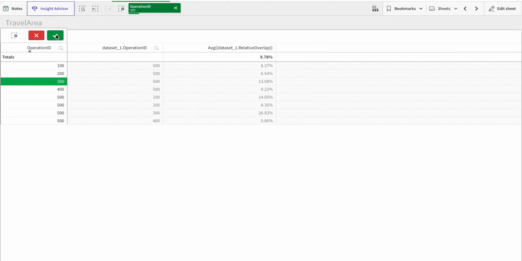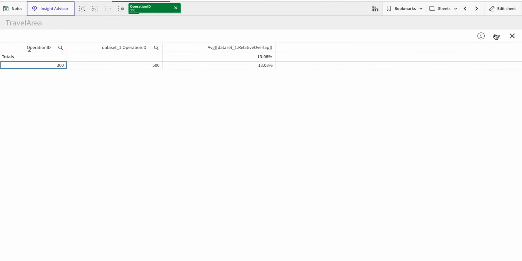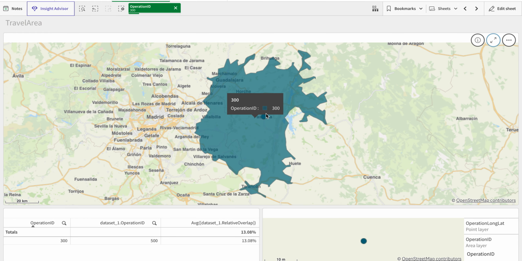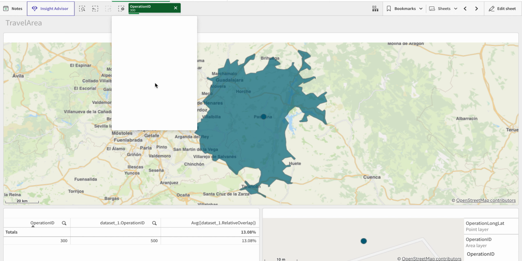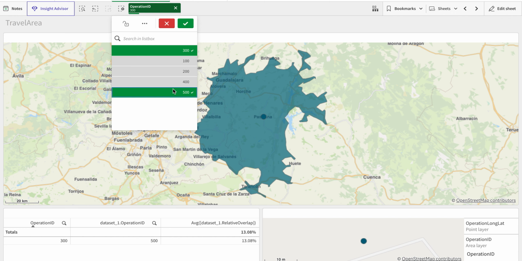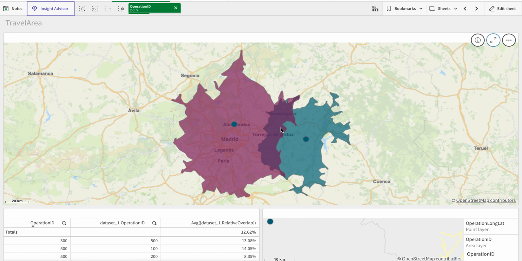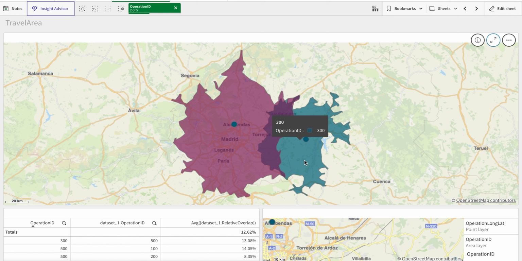If I select this one and now I go to my map, you see this is my 300, and I'm going to select 500 as well. So this is the overlap between them. If you see, this is the overlap that's happening here. So we might want to update that, or do something about this if we are interested, because there is a 13% overlap. You might want to reduce that.